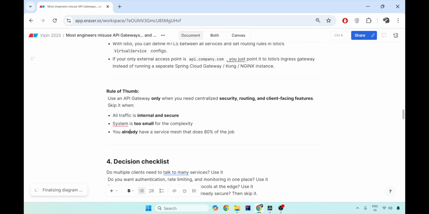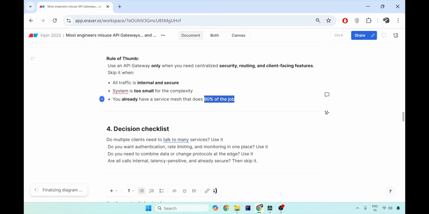Also, if you already have a service mesh that does 80% of the API gateway's work, and still you are using an API gateway and not the ingress controller, then also it is an overkill. In some situations, I'll tell you an architecture where in an enterprise level application, you need all the three: the service mesh, the ingress controller, and the API gateway. But I'm going to discuss that in an architecture where that is also a necessity.